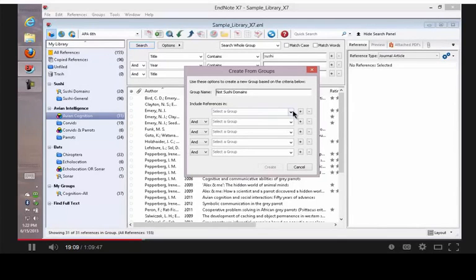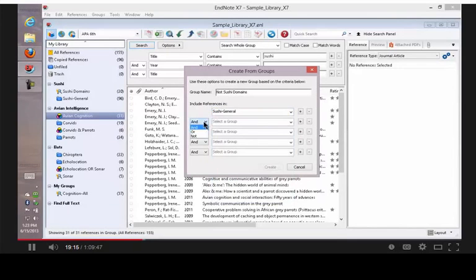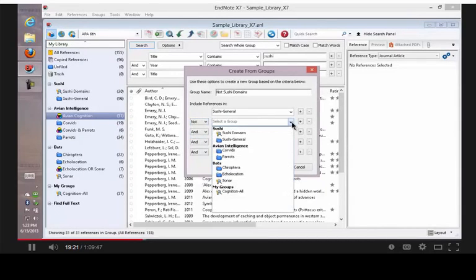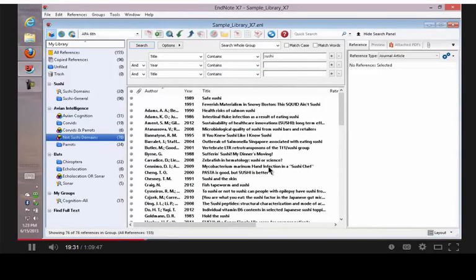And then I pick the first group I want to search in. So I'm going to search in Sushi General. And then I have a list of Boolean connectors, and, or, not. And I pick Not, and then Sushi Domains. So this will find everything that's in Sushi General, but not in Sushi Domains. Click on the Create button. And because I had been working in Avian Intelligence when I went to create this group, it put it there.